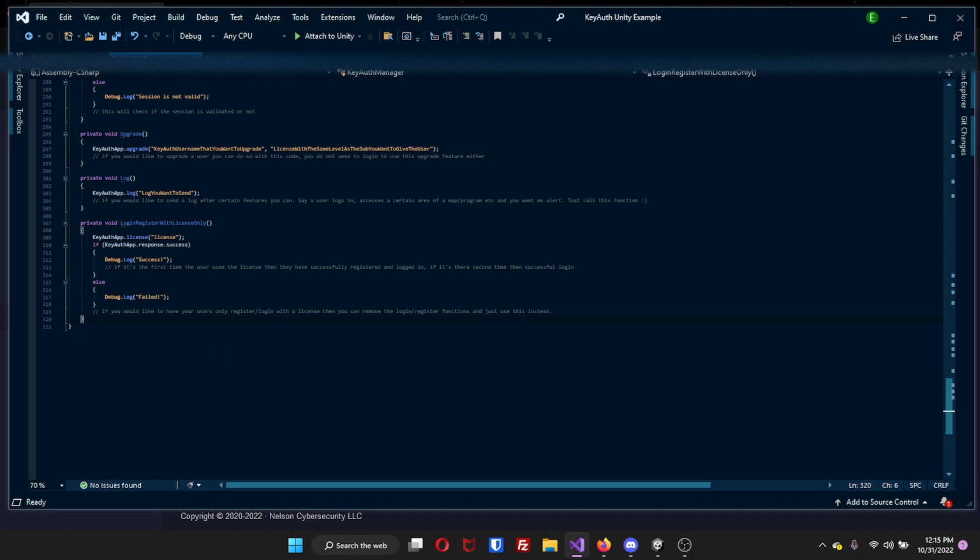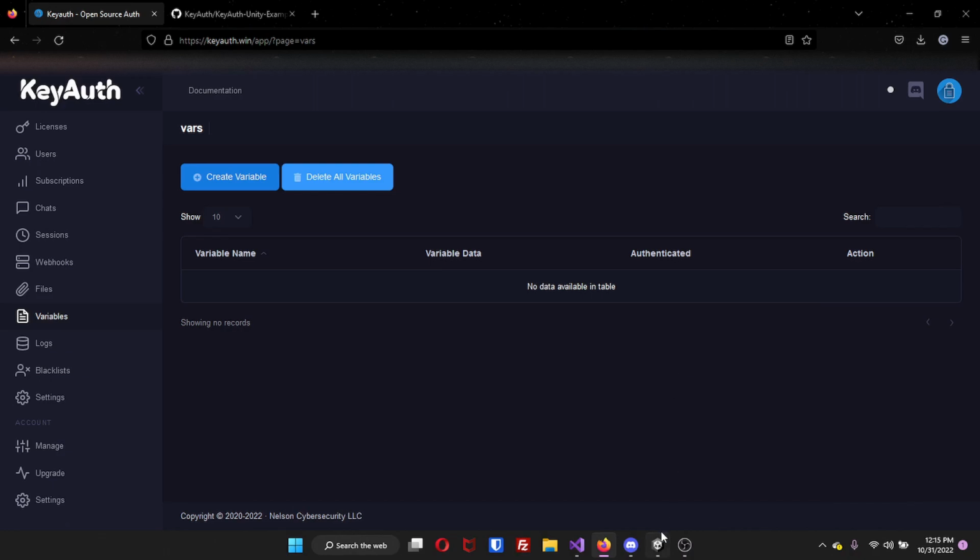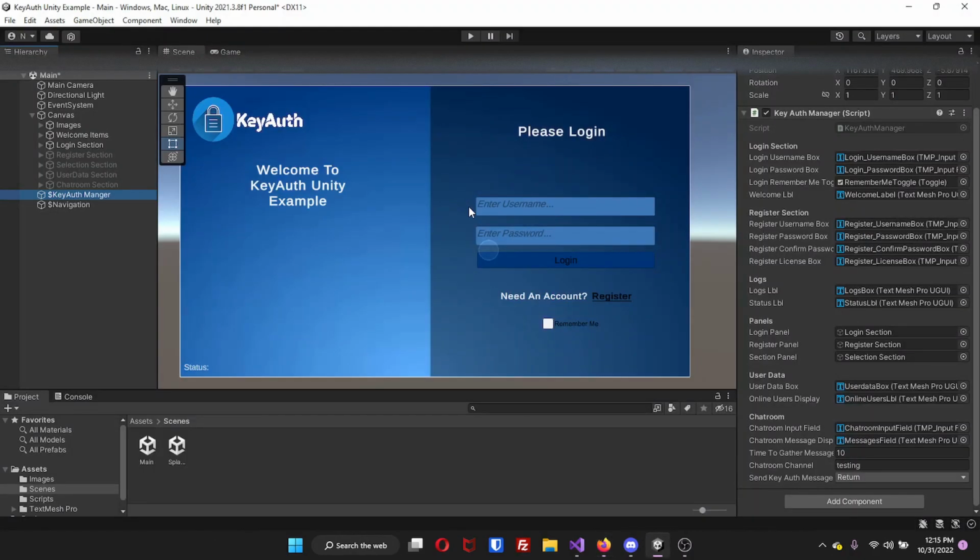All you would do, instead of setting up the username and password box, is set up one box, call it license, and then you would give a license to that user and they would enter it, and that would be what they would use to register for the first time as well as log in every future time.